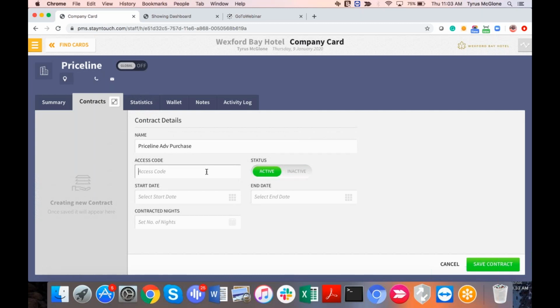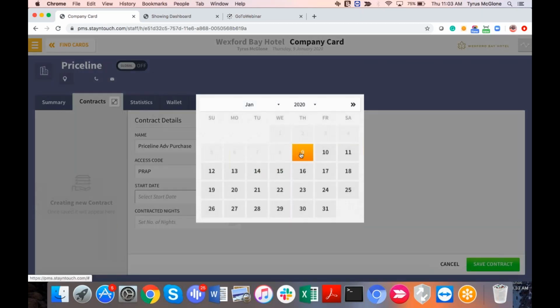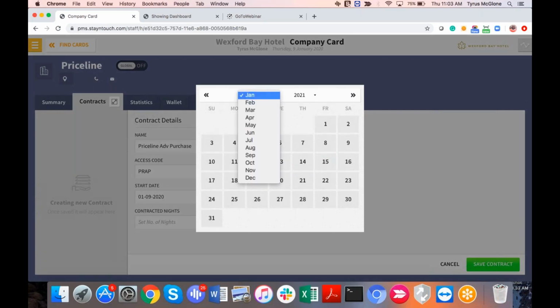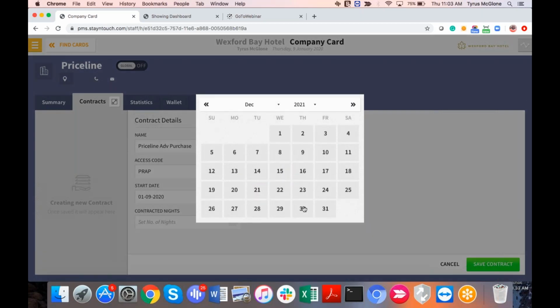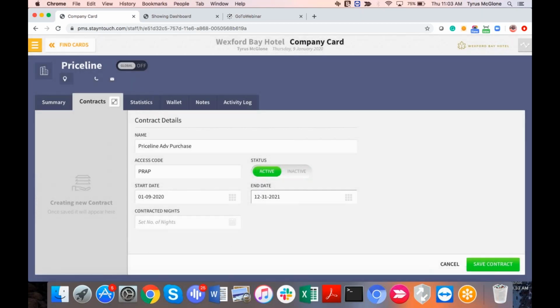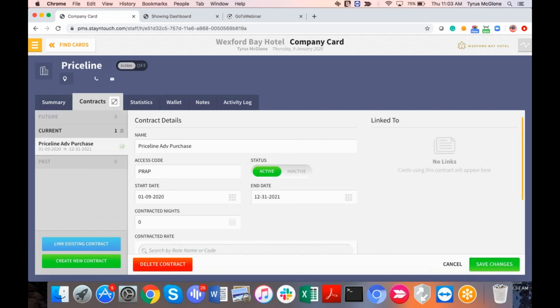The access code will be a unique identifier when creating reservations. So I can just say PRAP. Now you must have a start date and an end date here, so this will be mandatory. I will start it from the 9th, and I'll take it to the end of 2021, since we normally book at least 1 year out. Now, the contracted nights here is not a mandatory field, but you can have it there if you choose. And I'll simply save my contract.